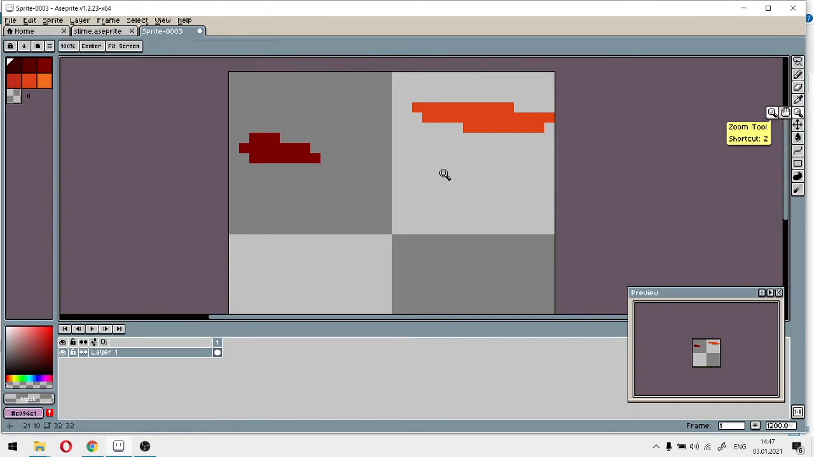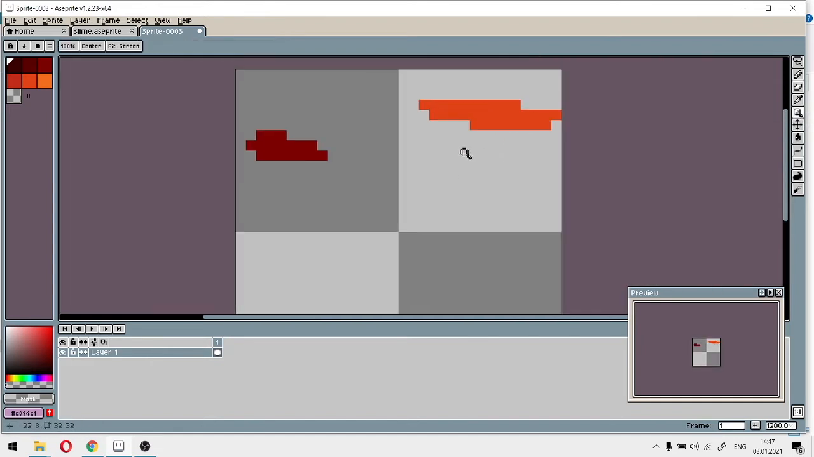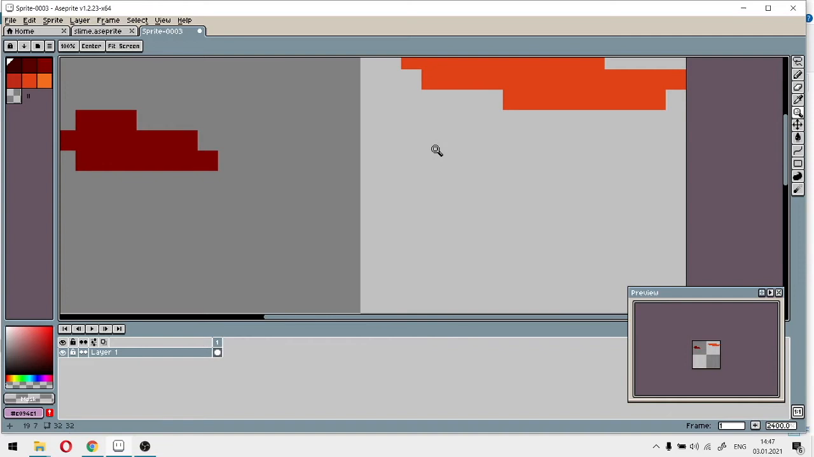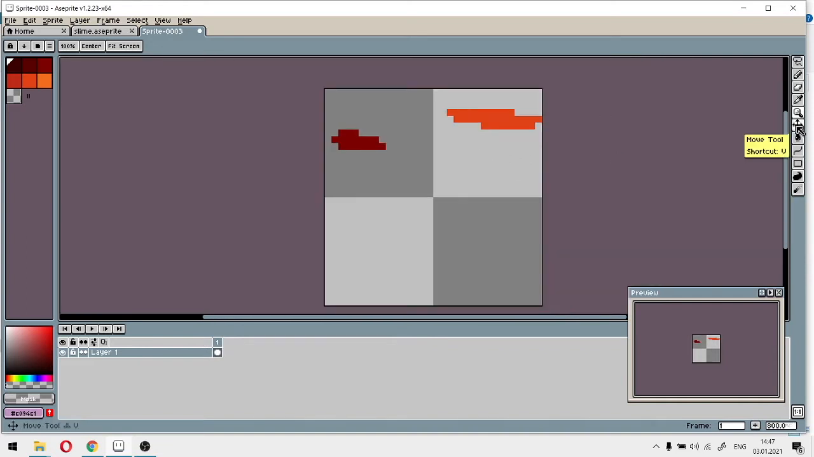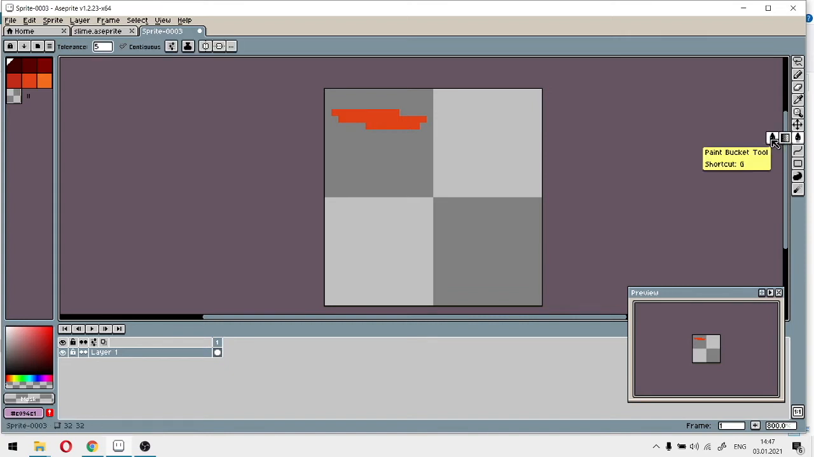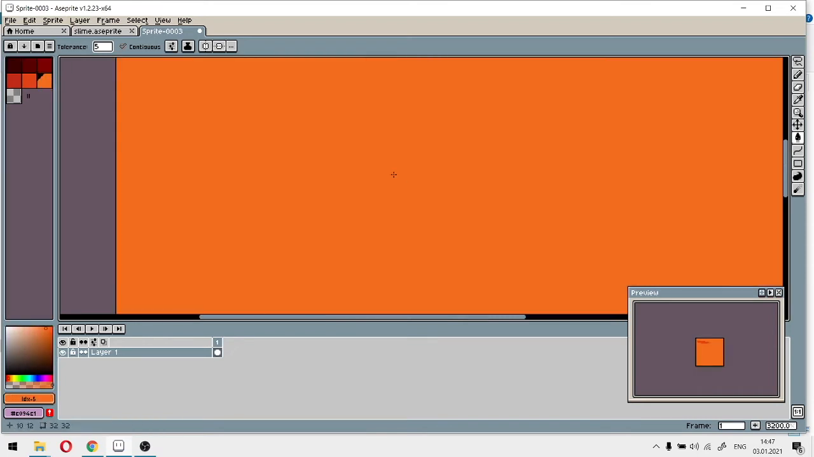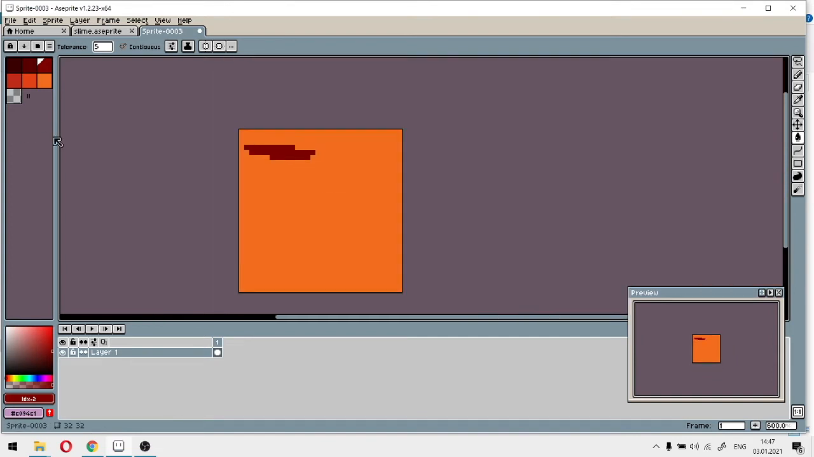Next tool is zoom. If you click the left button, it zooms. If you click the right button of the mouse, it zooms out. Then we have the move tool. It basically just moves your whole picture. For example, if you need to move this way so you don't really see this part. That's it. Then we have the paint bucket tool. It basically just paints the whole area like this.